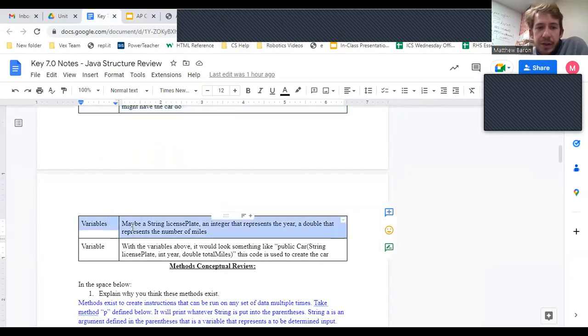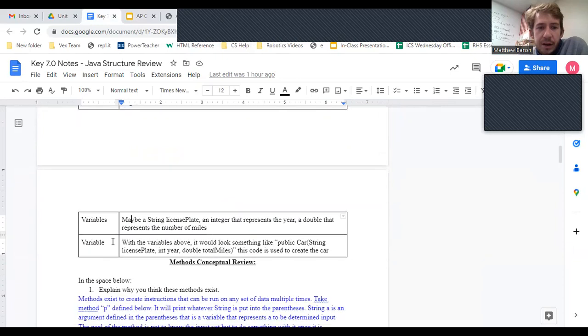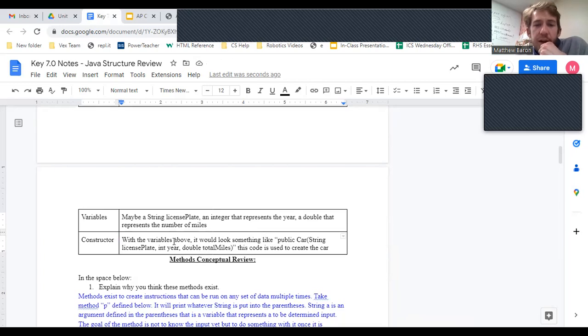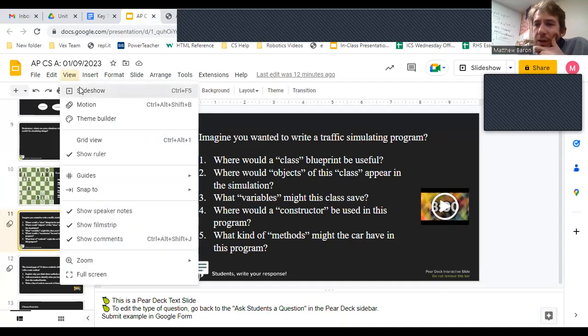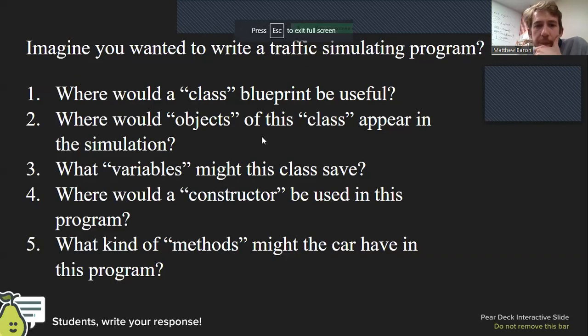Maybe it has variables like a string for the license plate, an integer that represents the year, or a double that represents the number of miles. And then maybe it also has a constructor which creates the car inside of the simulation in the first place with its initial values of whatever that license plate number, the year, and the miles are going to be when you start running the traffic simulator. So all this is just a conceptual reminder of the different components of a class that we learned about last semester.